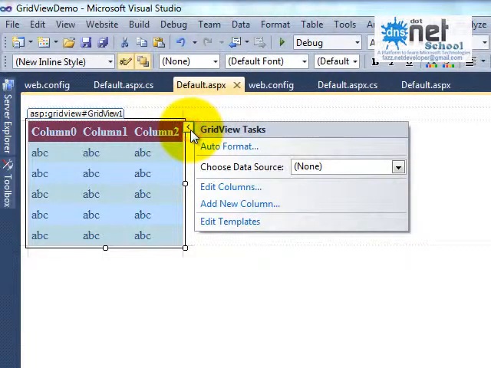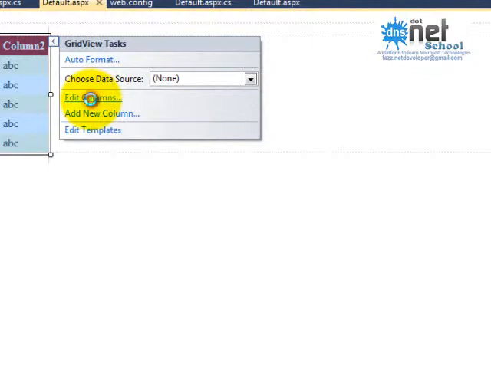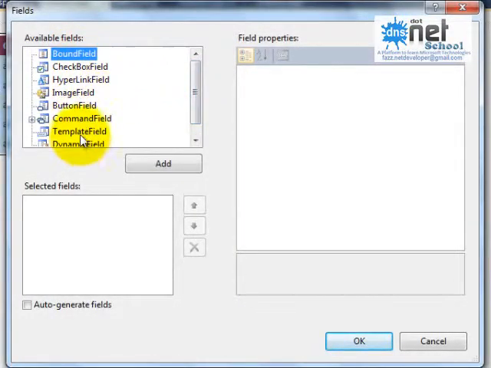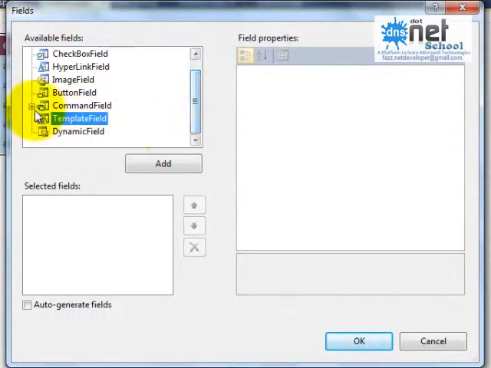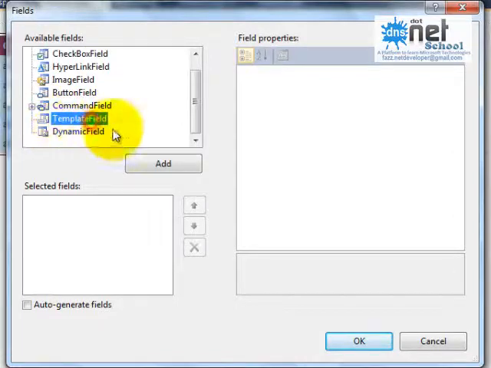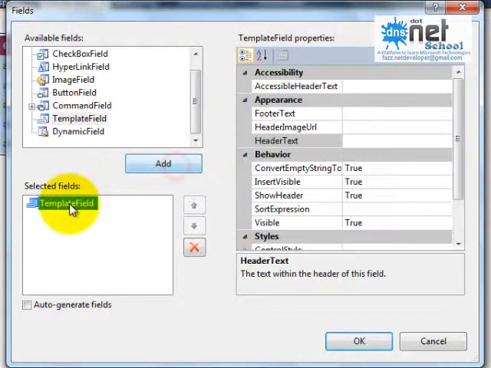Smart tag of grid view, edit columns. Okay, edit columns, and we have so many fields over here to bind, so we'll make use of template field. You can make use of any command fields, like how we have used the command for edit, update, cancel buttons. You can take that, select command, edit command. So template field will do because it is better practice to implement through coding itself. So add command template field.